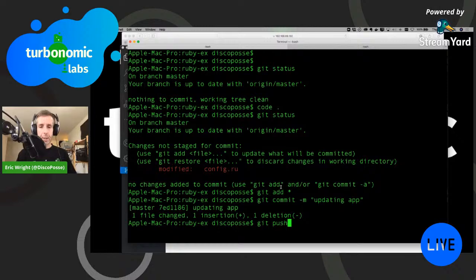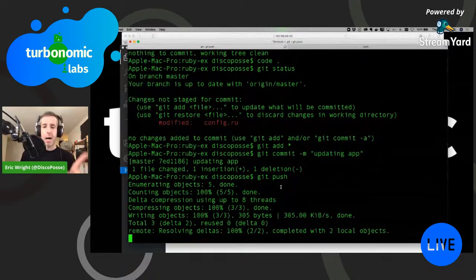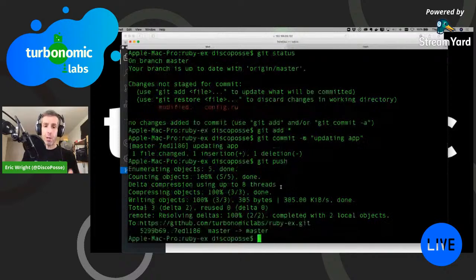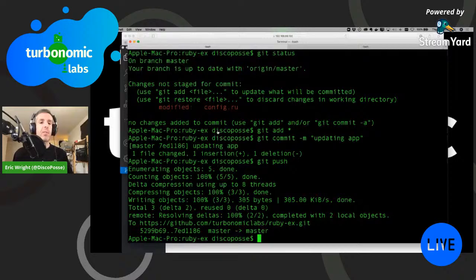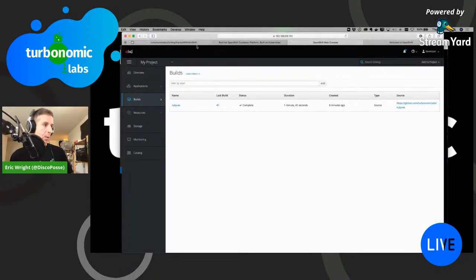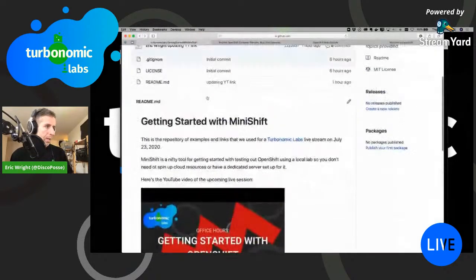Now here's the trick. Right now, you're going to do a git push. This is going to update the application in your public repository on GitHub. This could be GitLab or wherever your source is. So you've got this updated. And if I go through, let's just whip back over. We can take a look at this.